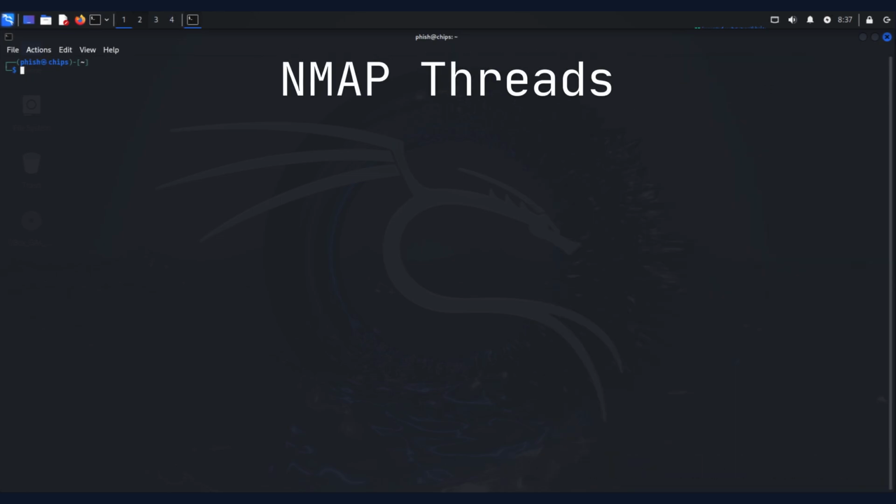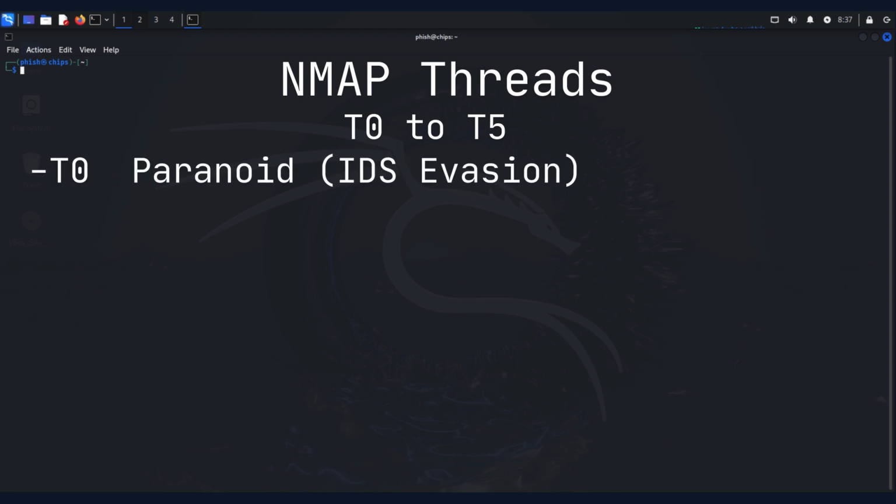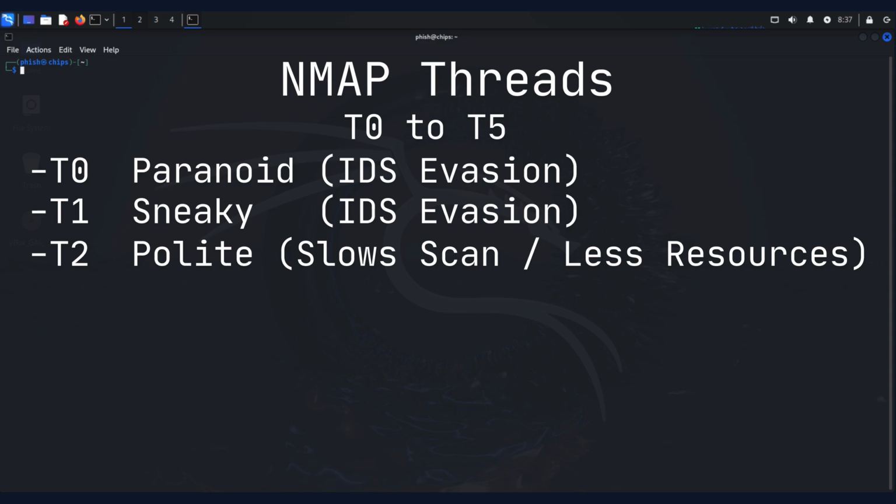There's also a timing setting that you can set, and that's going to say how fast and aggressive your scan will be. It goes from T0 to T5, T0 being paranoid, which is IDS evasion. It's not going to look as suspicious. T1 is sneaky, which is also IDS evasion. T2 is polite, and that slows down the scan to use less bandwidth and less target machine resources.